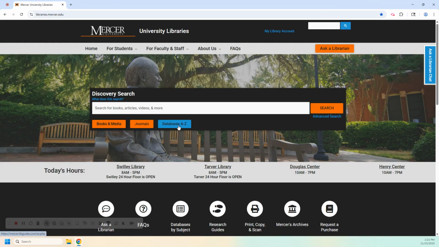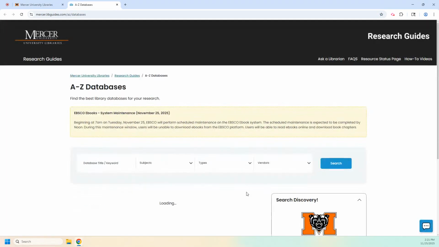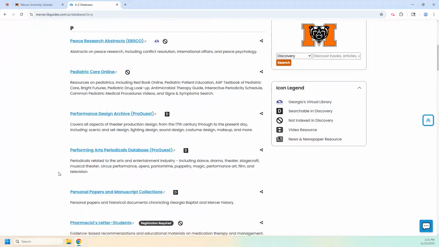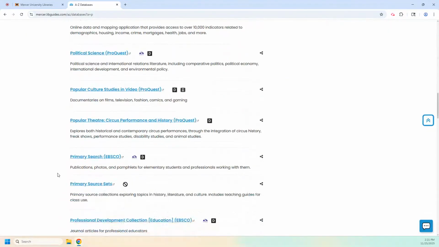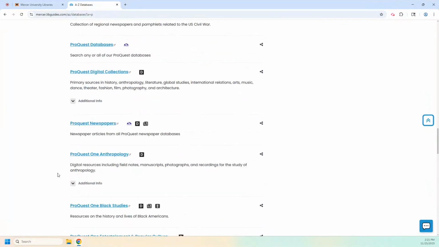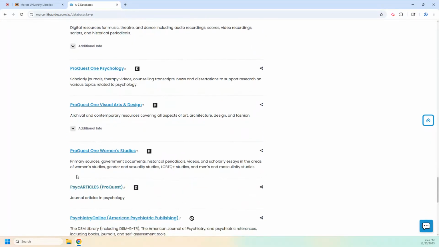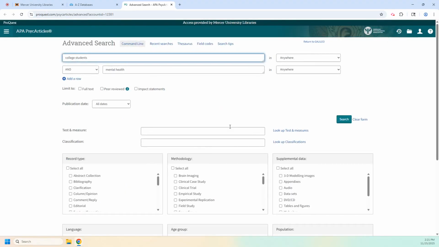Next, you'll need to pull up or click on the databases A through Z. And then you will select the letter P. We're going to scroll down until we find the link for PsycArticles. And this page will populate. Now sometimes it will require you to log in and you will simply use the same credentials you use for Canvas.